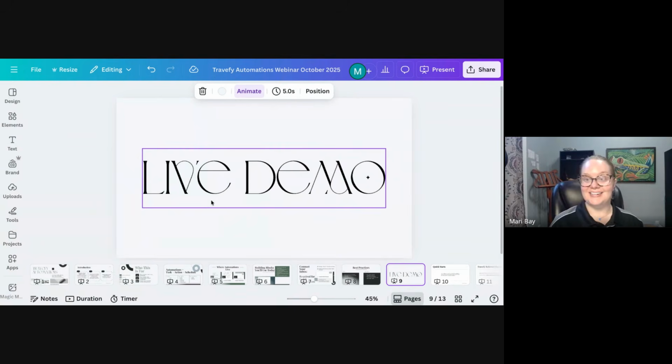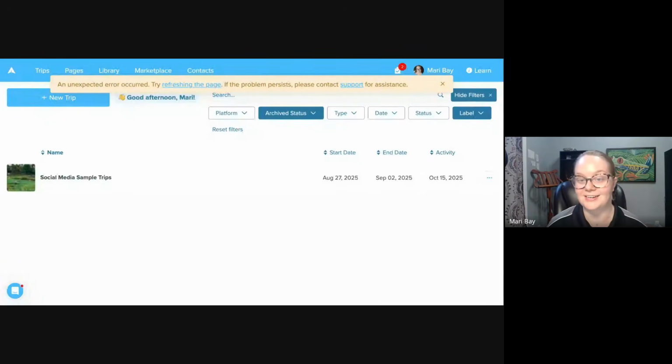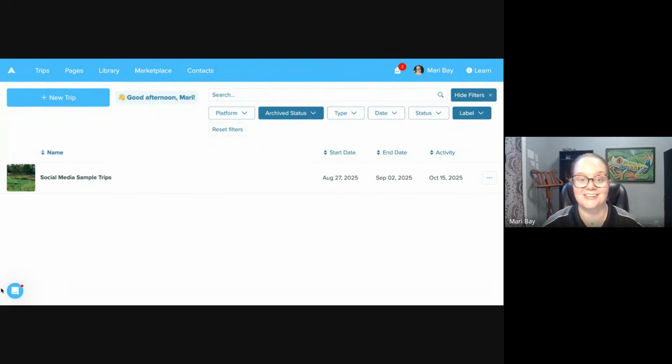So let's go ahead and start live demoing. I'm going to unshare my screen and then share the next tab. So we're going to start with the trips dashboard in your Travefy account. I'm just going to go left to right. That way it keeps everything fresh and clean.